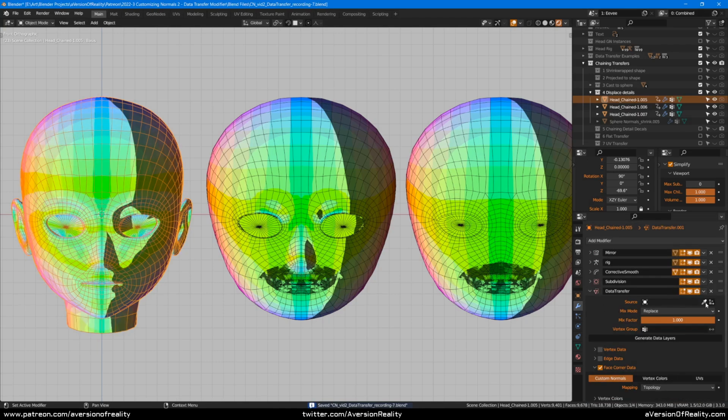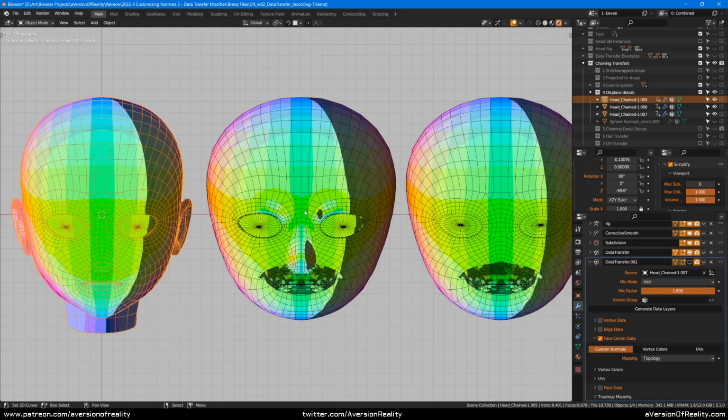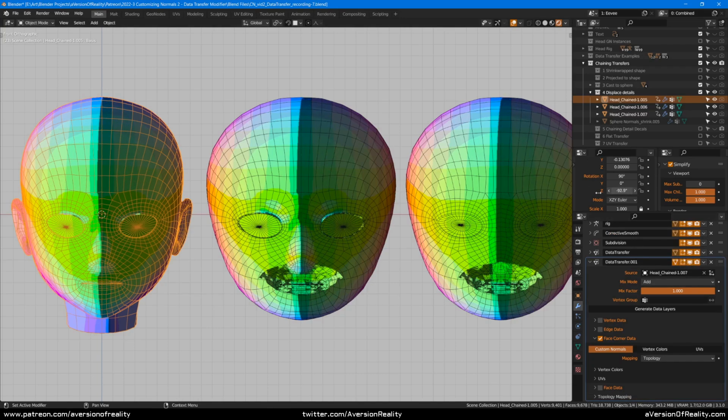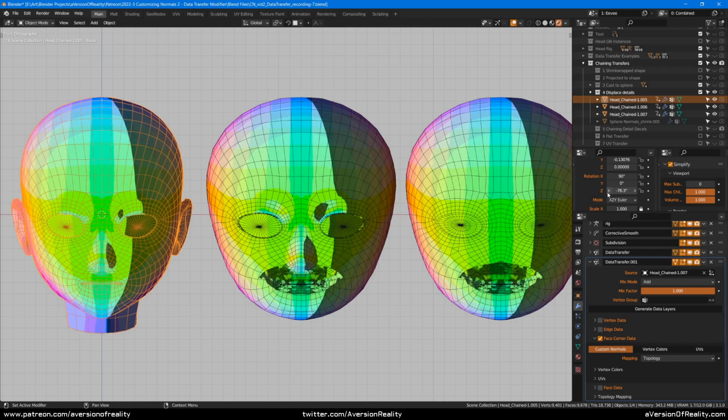I'll show you the problem. Let's aim our data transfer back at the original. And we have a second data transfer now that is the detail mesh on add. And it is bringing in the details, but they look a bit different. And that is because adding is adding. It's just not really something you want to do.